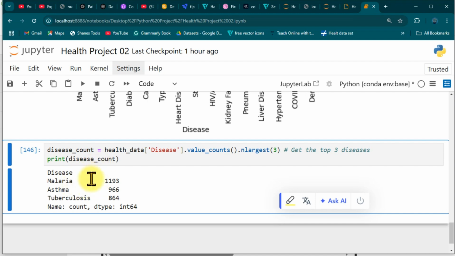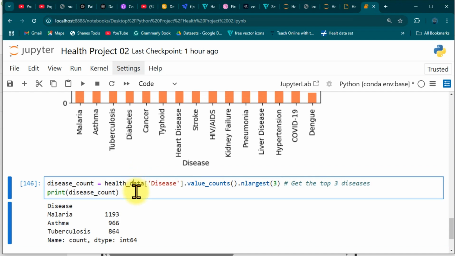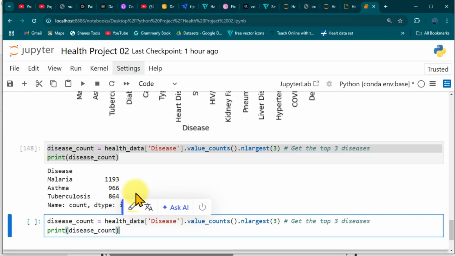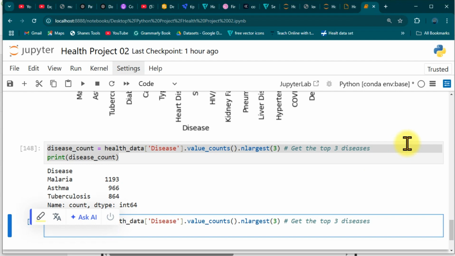So before we go on, let us look at how we can display the values without displaying the diseases like malaria, asthma right here. To get that done, what we need to do is to keep this one, just Ctrl+C to copy, Shift+Enter to create a new cell, and paste this one over here. Once this is pasted, the next thing we have to do is deal with this particular print part here. I'm going to take it off for now.